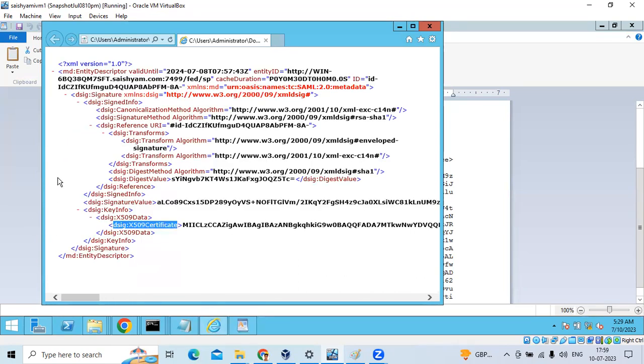So this is how we'll be exporting and importing the metadata, guys. That's all I have in this video. We'll proceed with our further configuration in our subsequent videos.